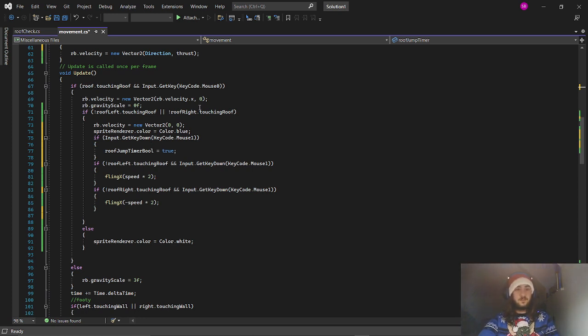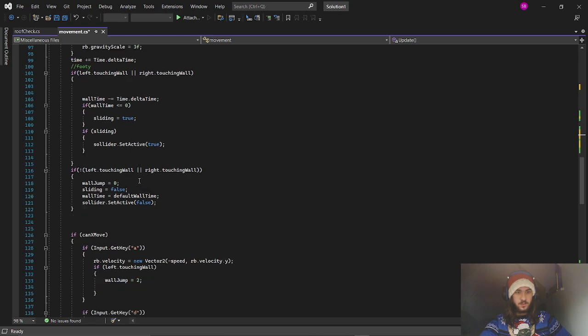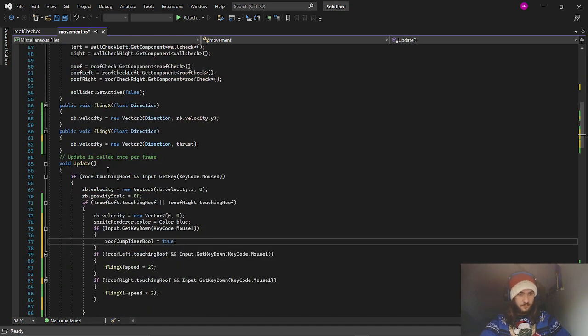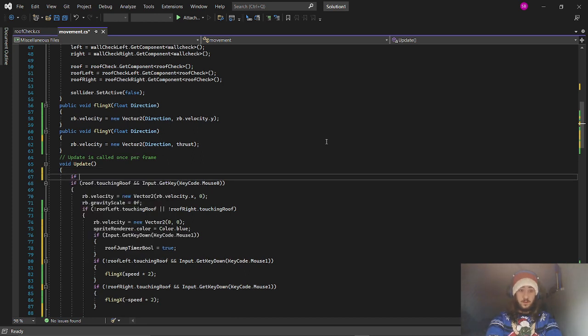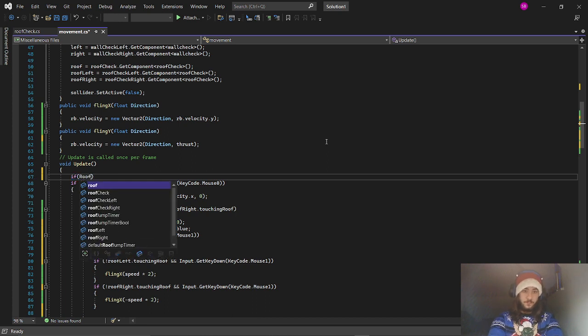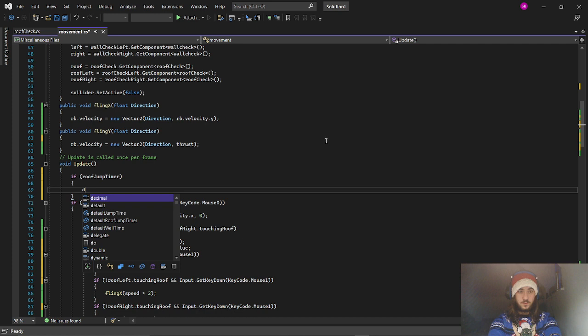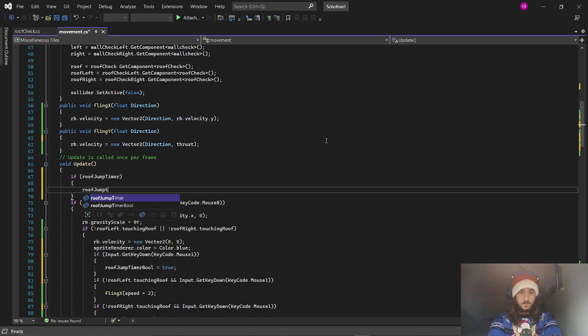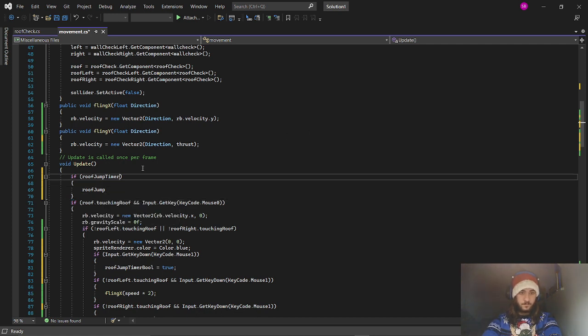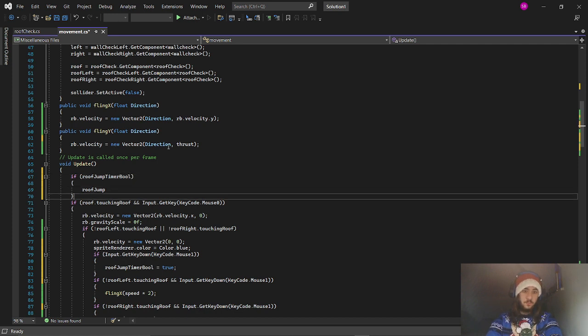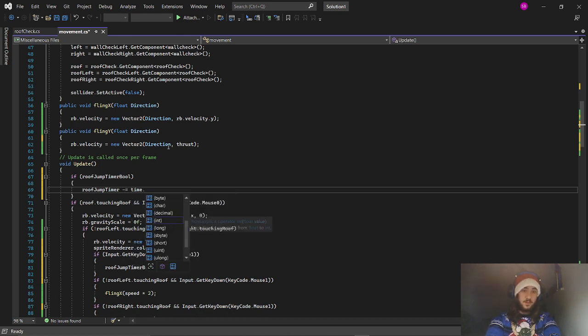Right, so I got the timer starting here. And then I just need to say in the update method, outside of the if statements, if roof jump timer bool, then roof jump timer, what a shit name, minus equals Time.deltaTime.